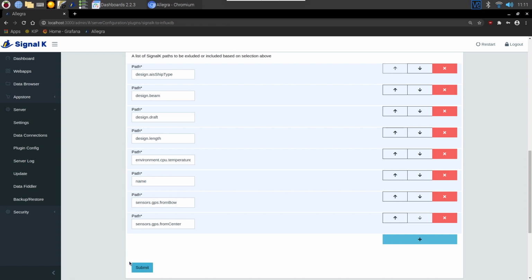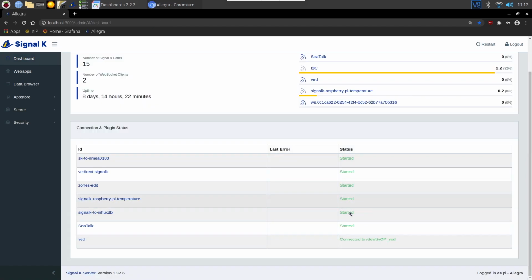Once that's done, hit submit, and then you'll start to see data going across to your database. And you can see here that the service has started if you go to the dashboard.